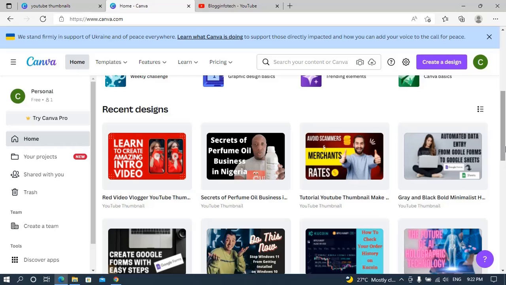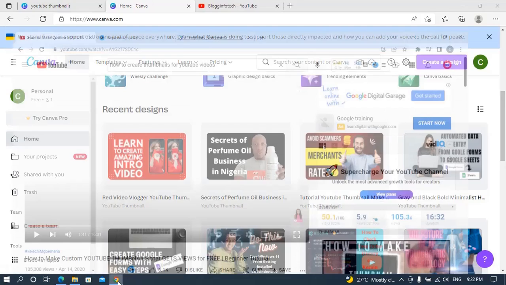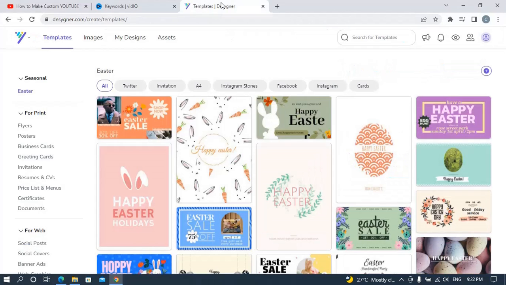And like I said from the beginning, I shall be using two platforms. I actually use two platforms in creating YouTube thumbnails. The first one is Designer. You already know the second one, which is Canva, but we shall be using Canva in creating the thumbnail for this very video that you're watching.